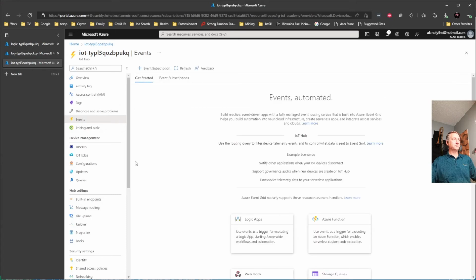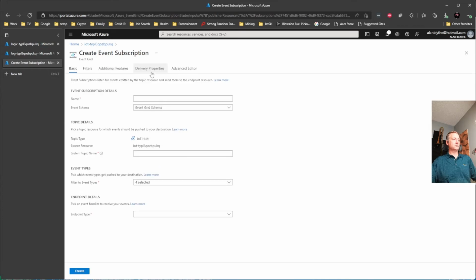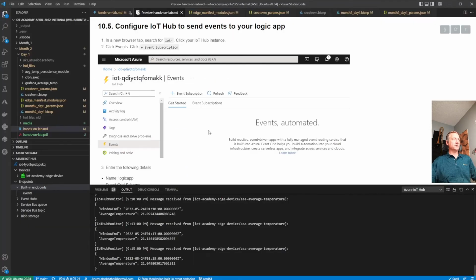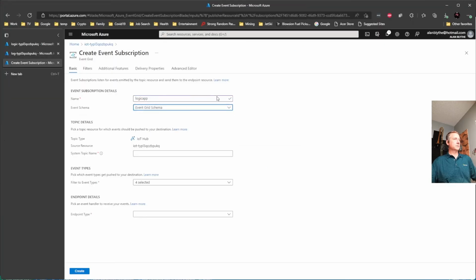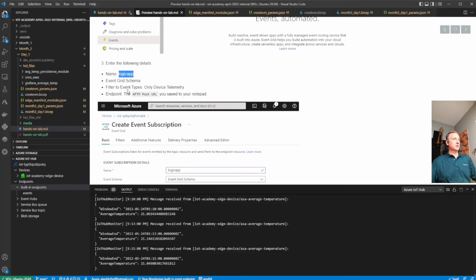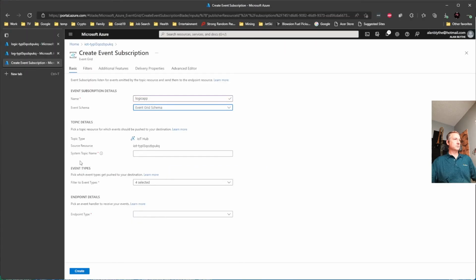Events. Add Event Subscription. If we refer back to our lab materials, we need to fill in name logic app. I'm going to copy that to my clipboard. We leave this set to event grid schema. We filter to event types only device telemetry. So if we click here, we are going to uncheck everything except device telemetry. Endpoint type, webhook.